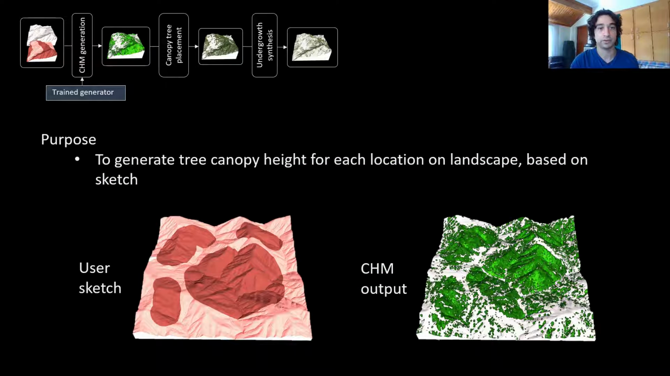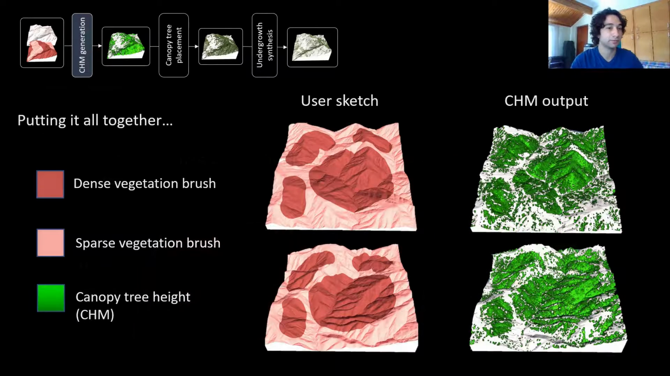The purpose of this component is to generate a CHM based on a user-supplied sketch and an input landscape. This user sketch in our particular system can be painted in 3 colors. One color to indicate dense forest in dark red, another color to indicate sparser tree growth in a lighter shade of red, or white for no tree growth. The dark and lighter red colors can be observed in the user sketch example on the left. This component, which must generate a CHM from a user sketch, consists, in fact, of 2 trained CGANs.